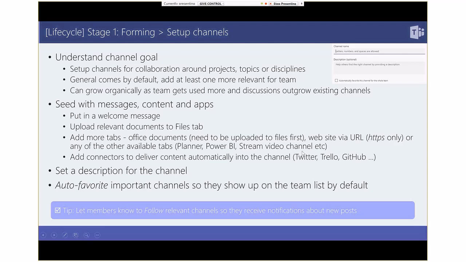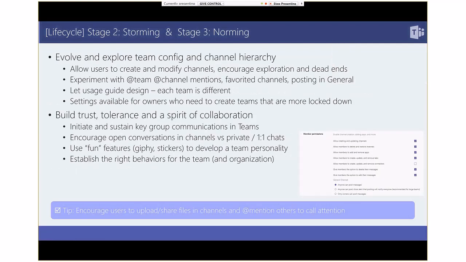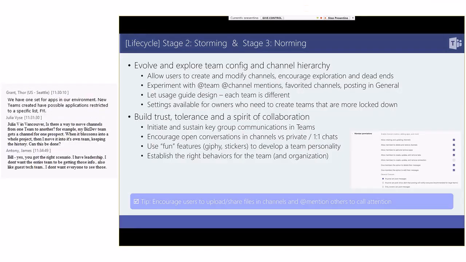All right, so with that, we cover stage one, which is basically creation of the team, the forming aspect of things. Let's talk about the next two stages, actually, the storming and the norming stage. So at this stage, you have already created the team, set up the basic framework and structure, and people have slowly started engaging with it. So this is the stage at which you want to evolve and explore the team, to encourage users to create and modify channels, discover how the collaboration product can be used, encourage them to explore, potentially leading to dead ends as well.